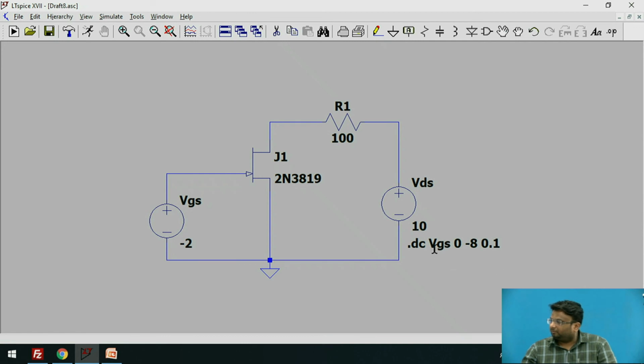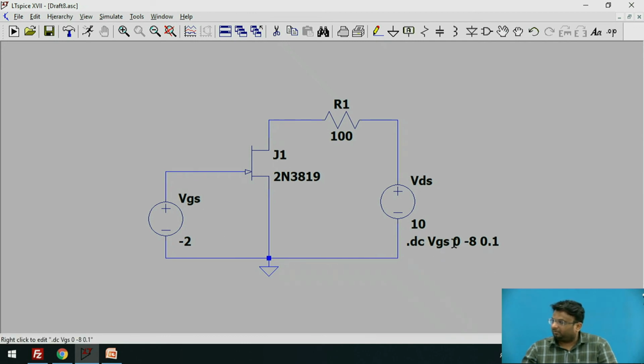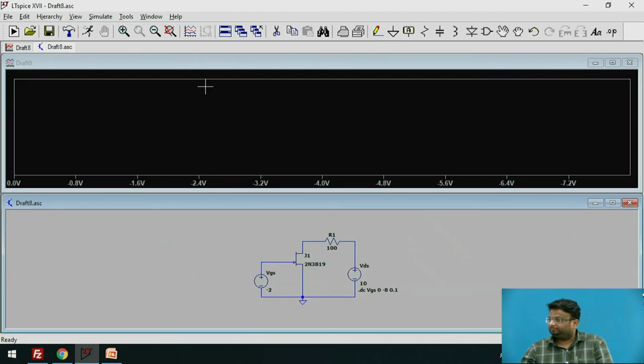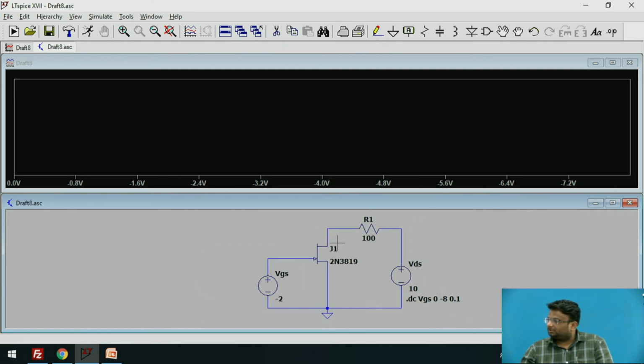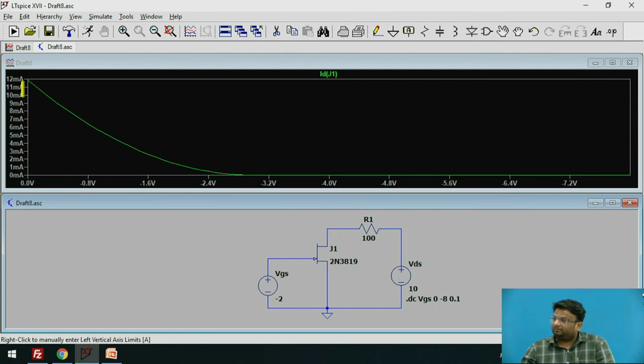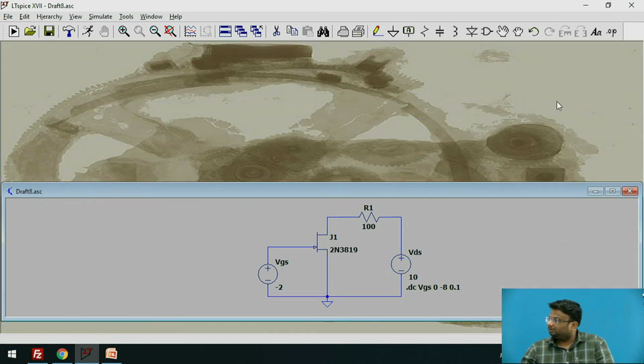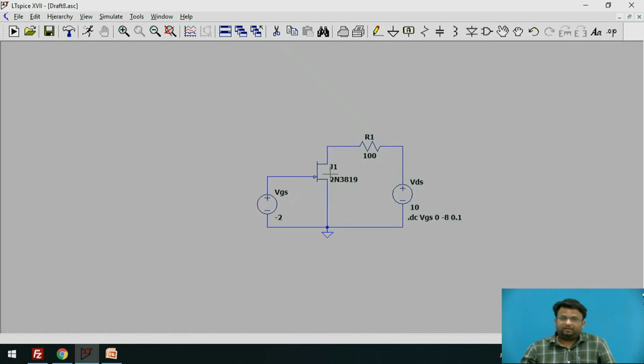Now the new value of the voltage source will be varied from 0 to minus 8 volts in steps of 0.1 volt. Now go to the simulate option and run the simulation. Now move your cursor over this terminal, you will see the current marker, and click on that. We have got the graph which is nothing but the graph between the drain current and the gate to source voltage, that is the transfer characteristics. So in this way we have simulated the VI characteristics and transfer characteristics of the junction field effect transistor.